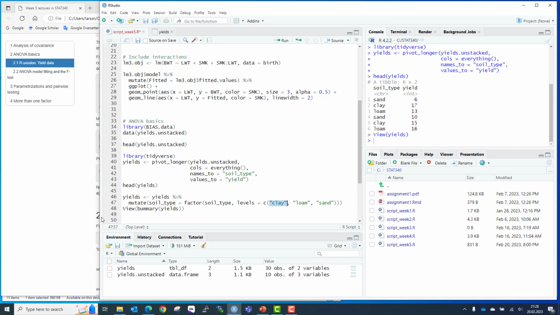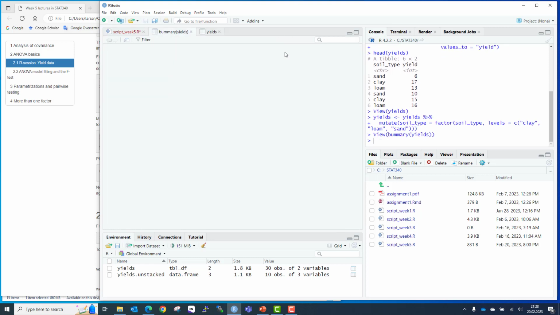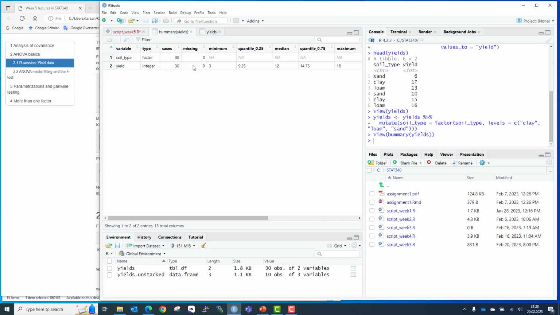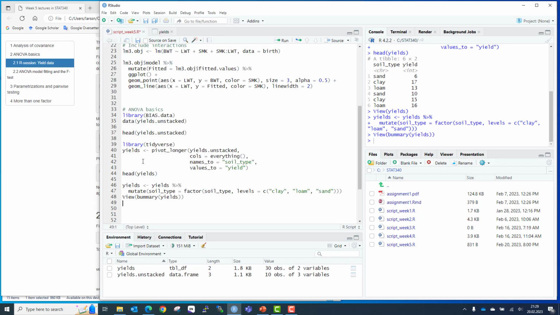So if I do it like this, and we can use this summary function that we have seen before, we now have soil type as a factor. 30 data cases, and if we scroll to the right, we can see it's balanced because it's exactly 10 clay, 10 loam, and 10 sand. So this is a nice data set now.